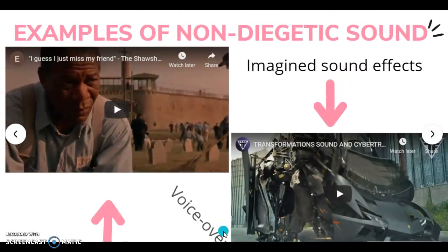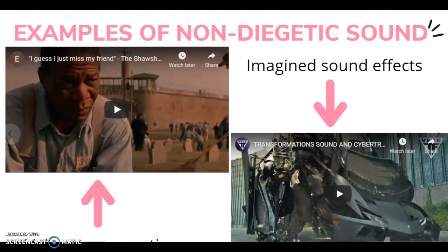Now, we're going to show you examples of non-diegetic sound. The first one is from the movie Shawshank Redemption with the one and only Morgan Freeman. This one is going to be a voiceover narration.